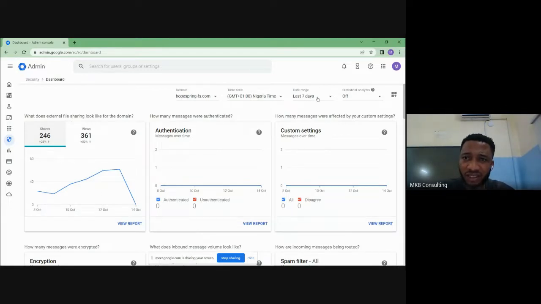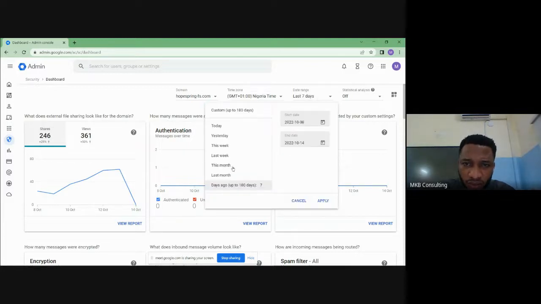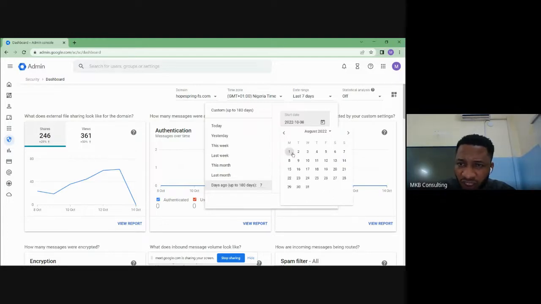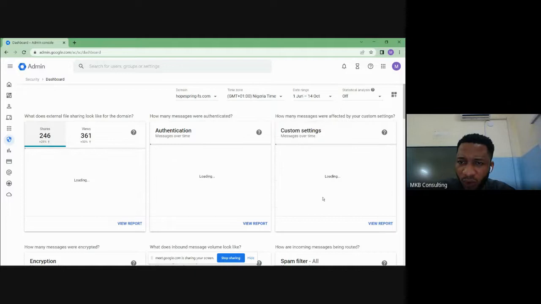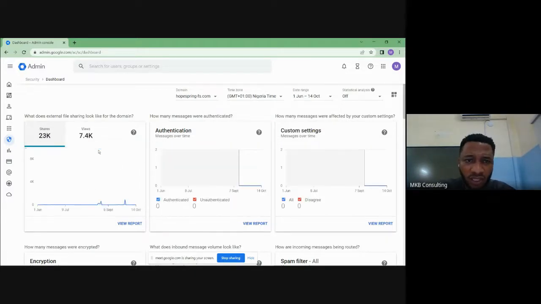I can change this date range. So for this week, this month, if I want, I can go to my calendar and specify the date range that I want to take a look at. You see that, let me start from June 1st and to this day, I will apply this and take a look at what is going to happen here. We're going to get a whole new insight for all the various reports. So for these external files, about 22 to 3,000 files have been shared in this domain and about 7.4 views.